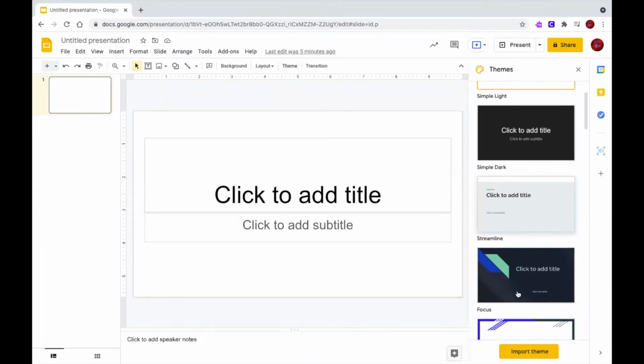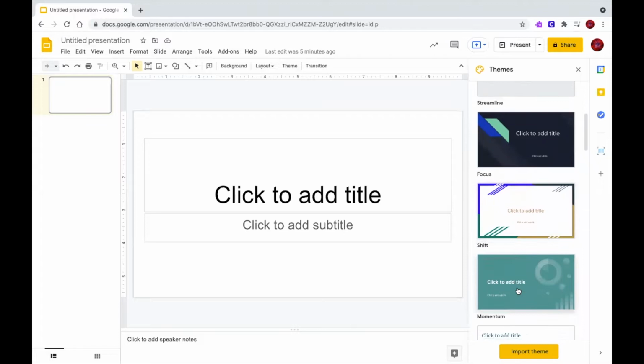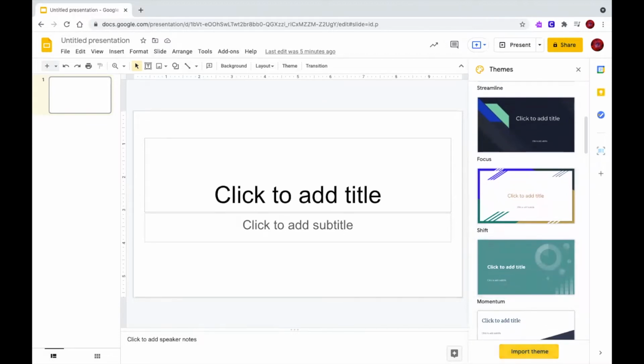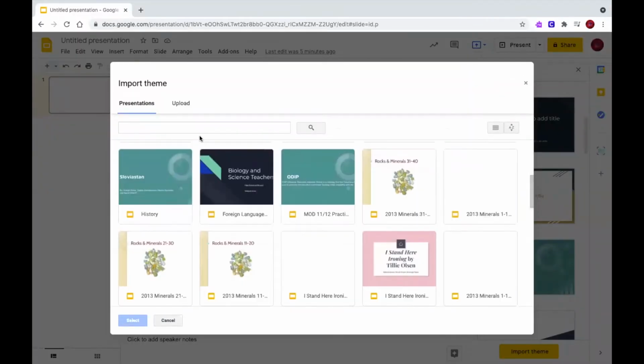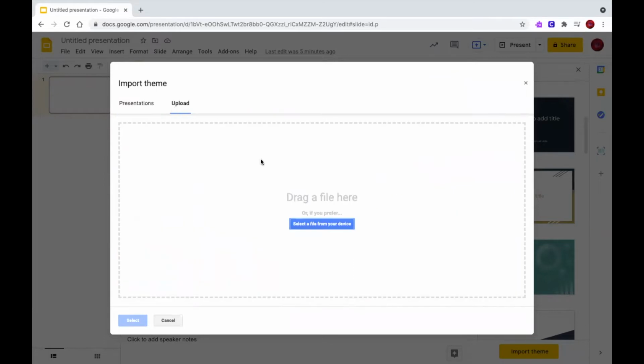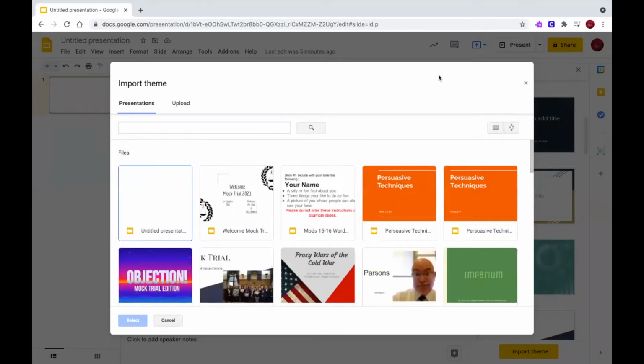So to the right here you could see that there's themes. You could also import themes. There's a lot of sites to do that. A good one to use is Slides Carnival.